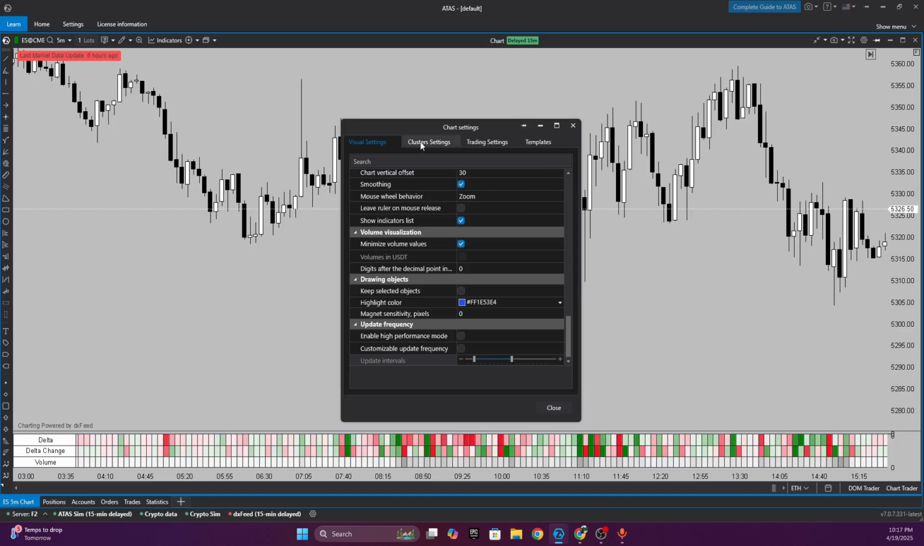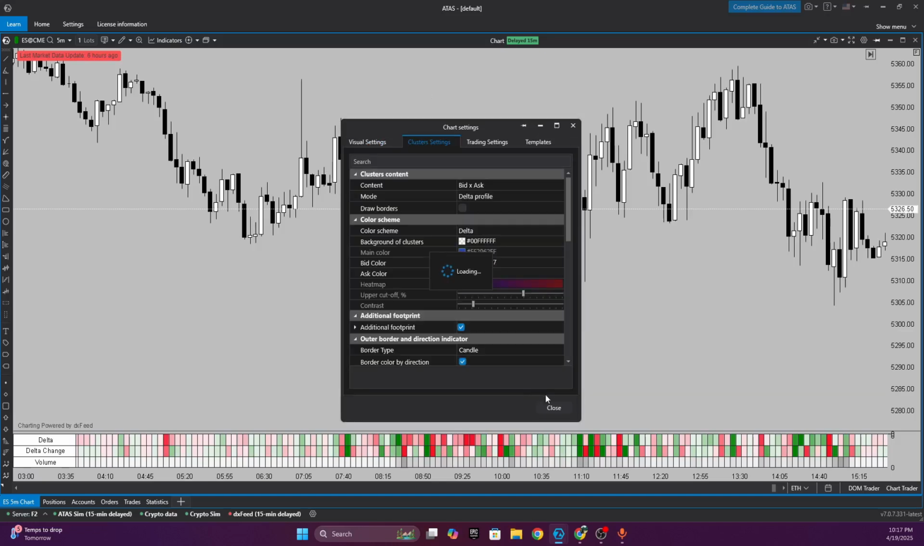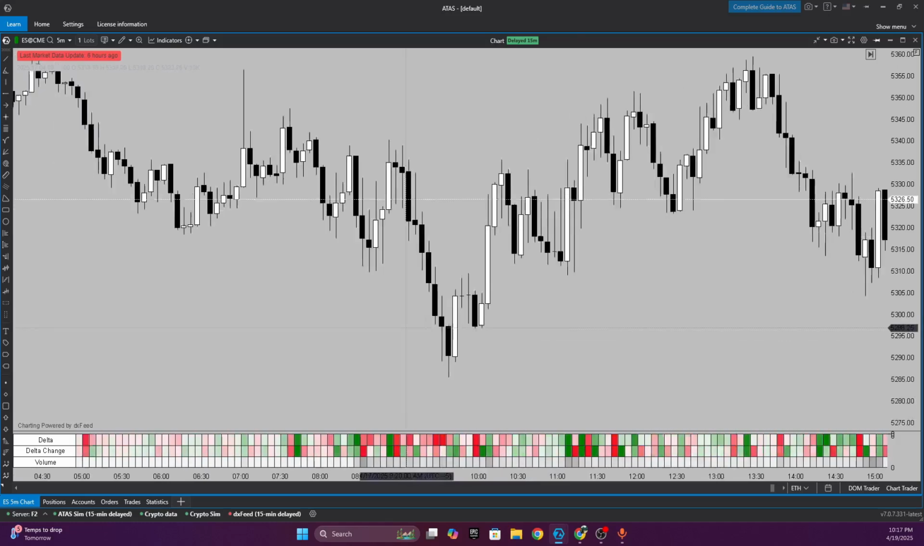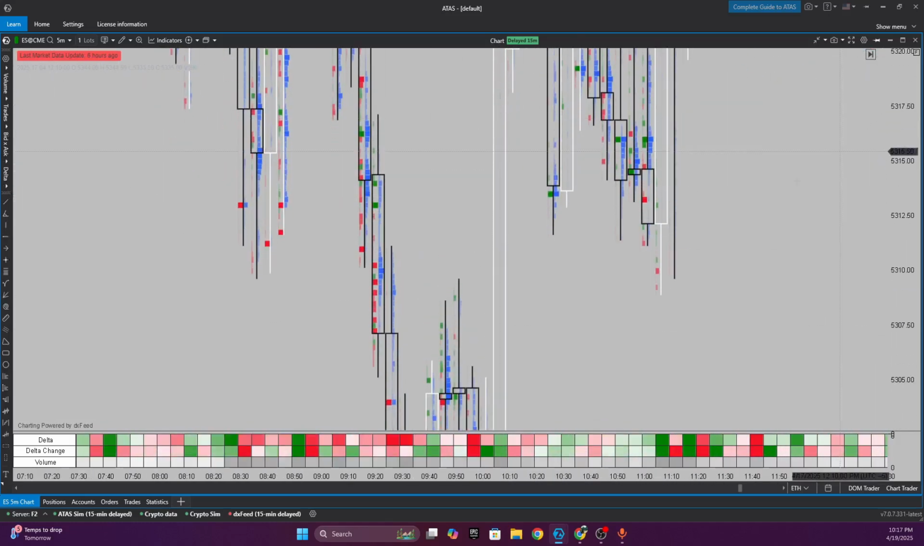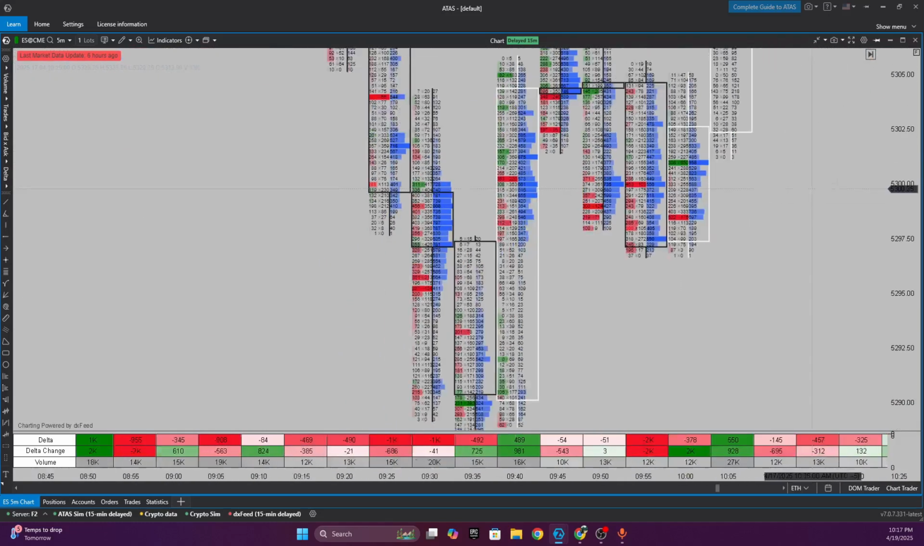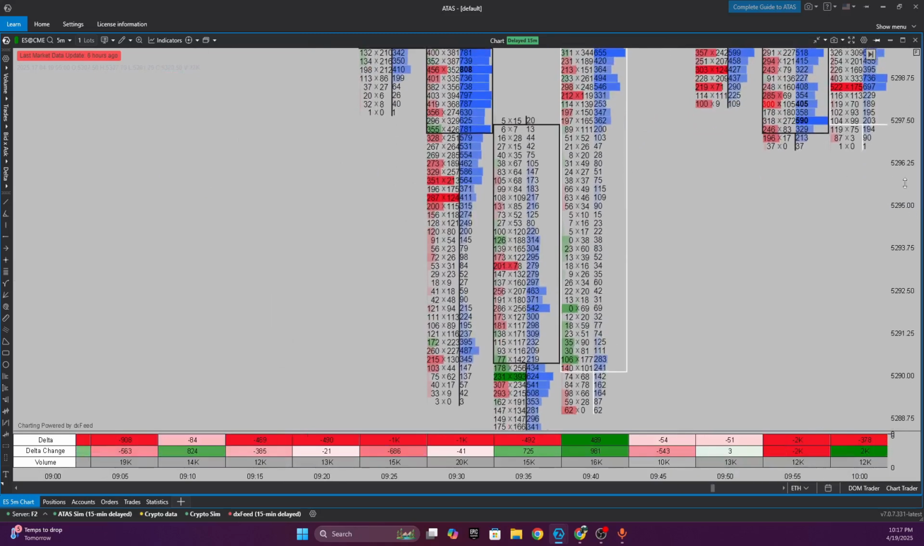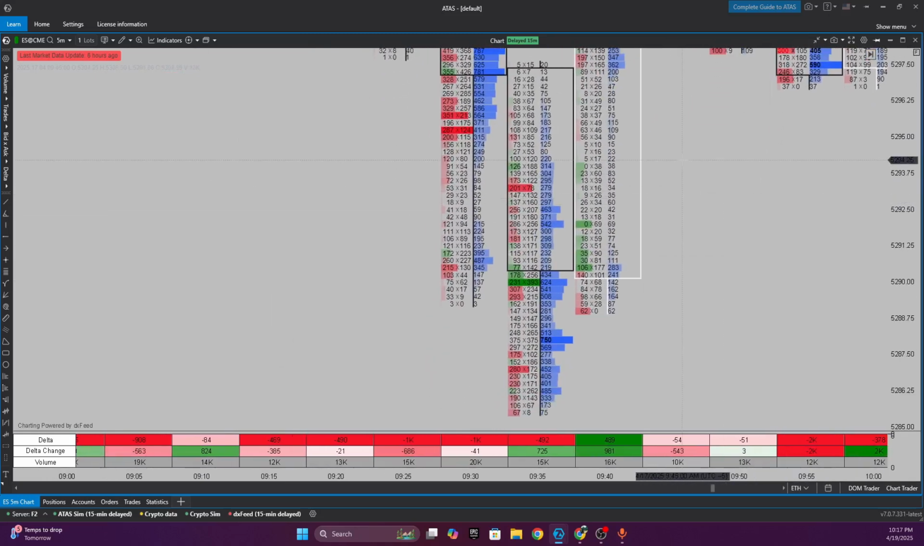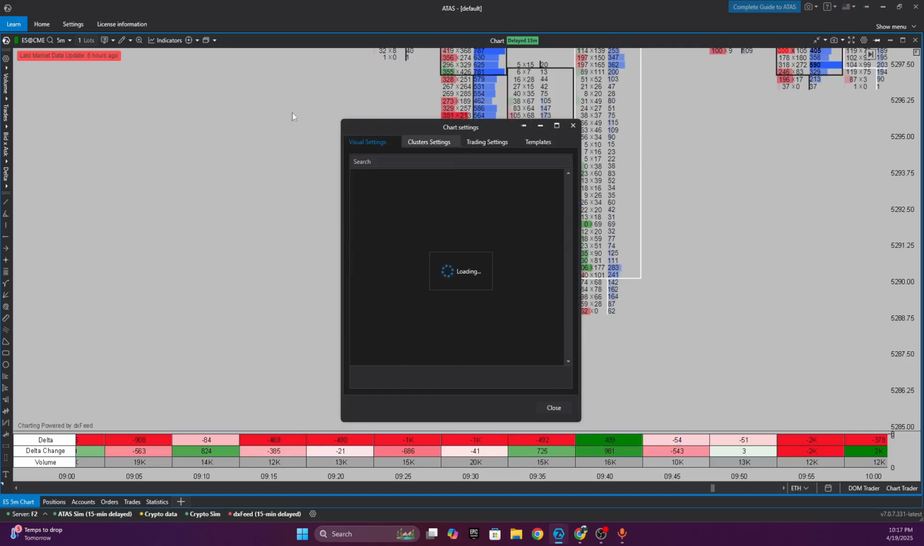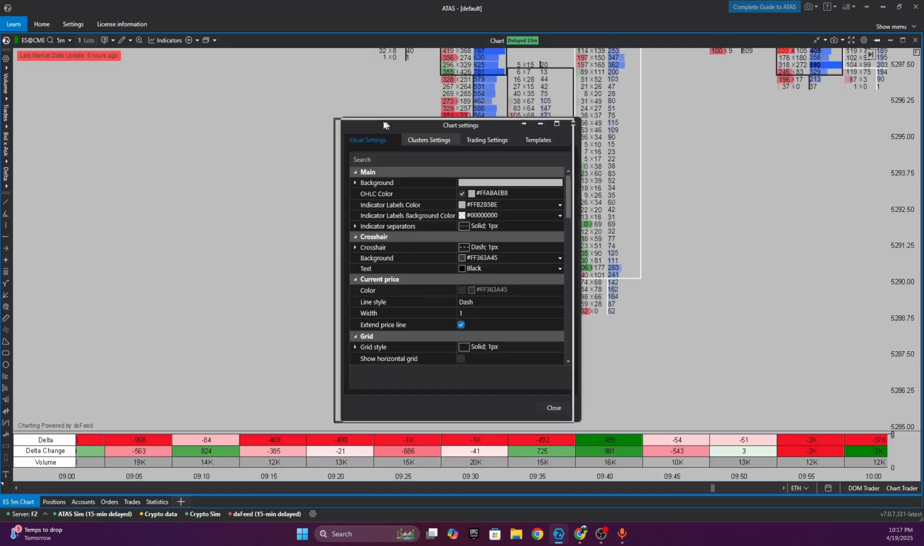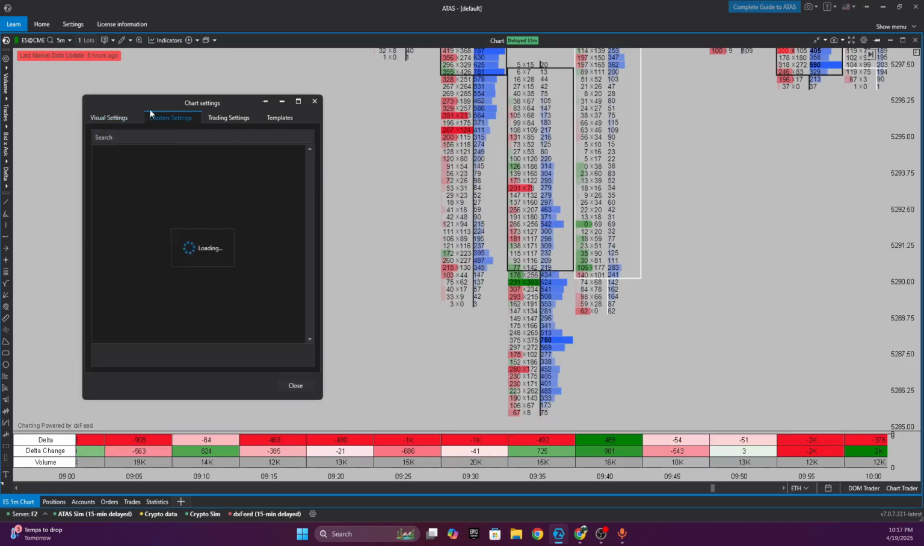Now the cluster setting is where it gets interesting, okay? So before that, I want to zoom in so you guys can actually see the clusters, or as we like to call it, footprint charts. Okay, there we are. Now, if you click on settings, go to the cluster charts, cluster side.